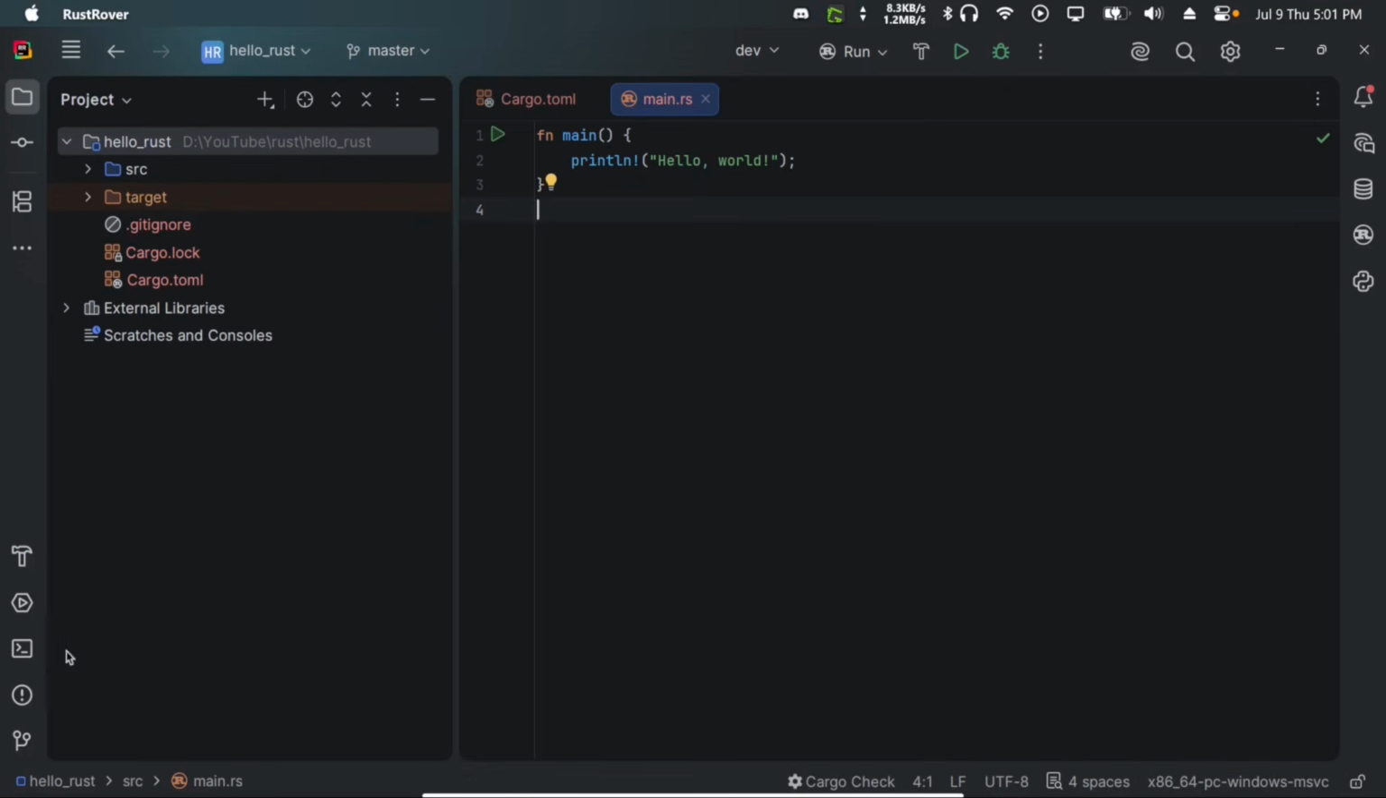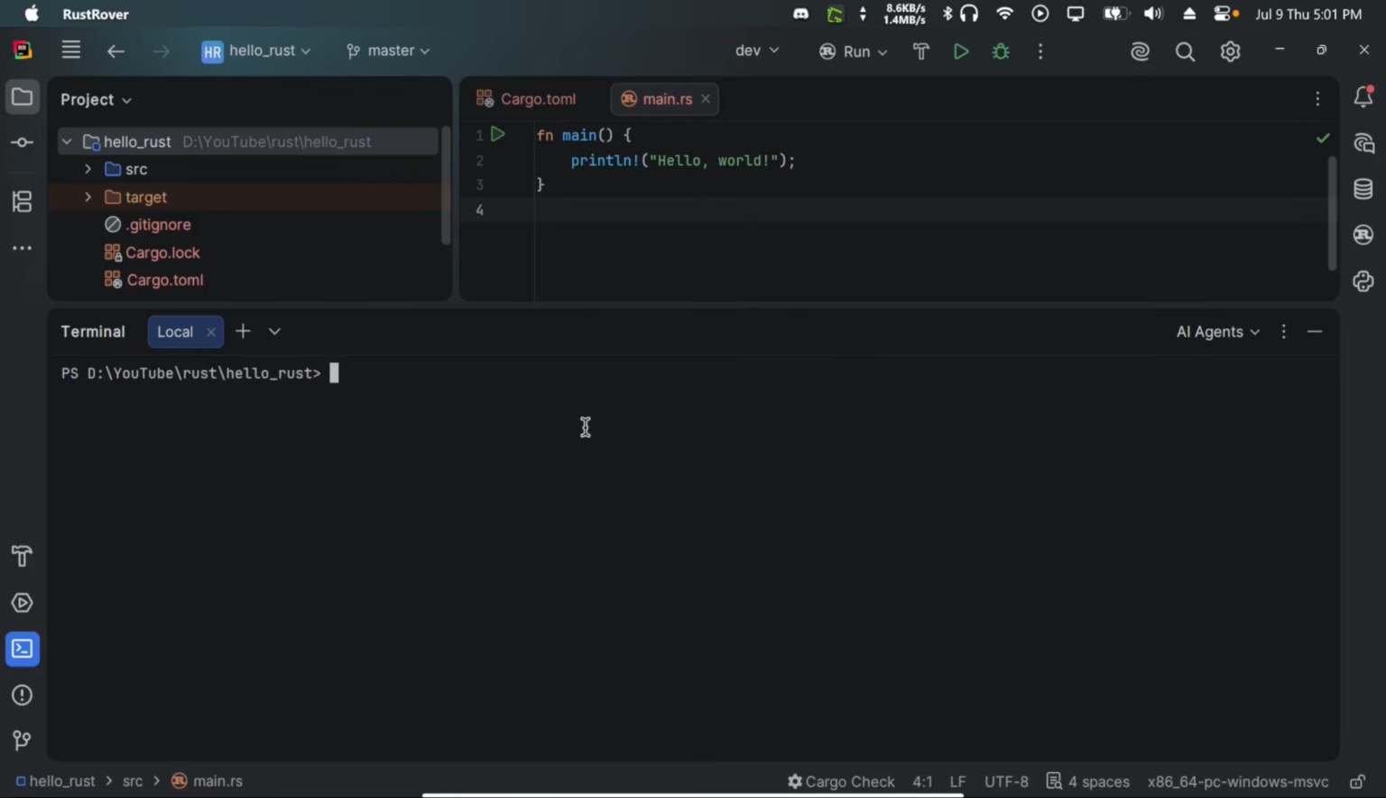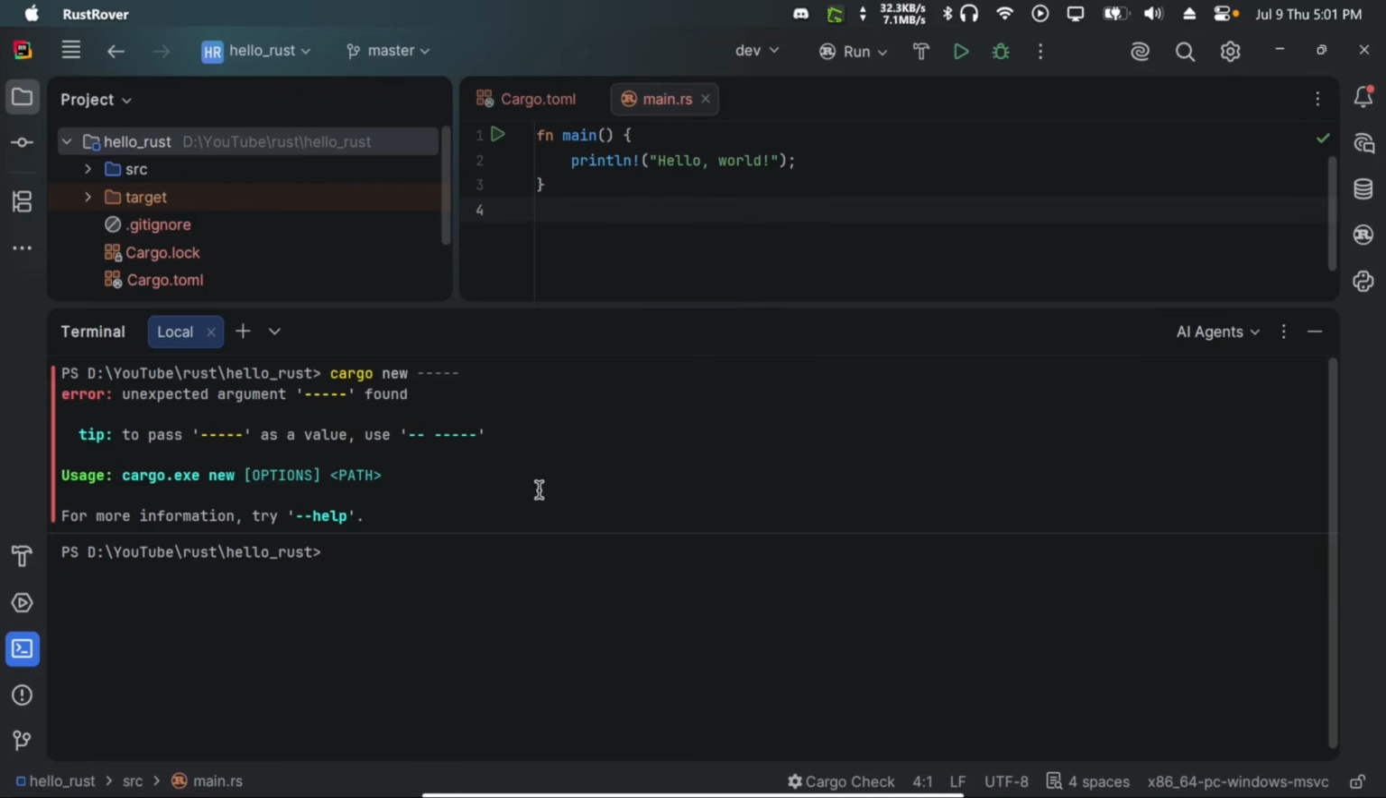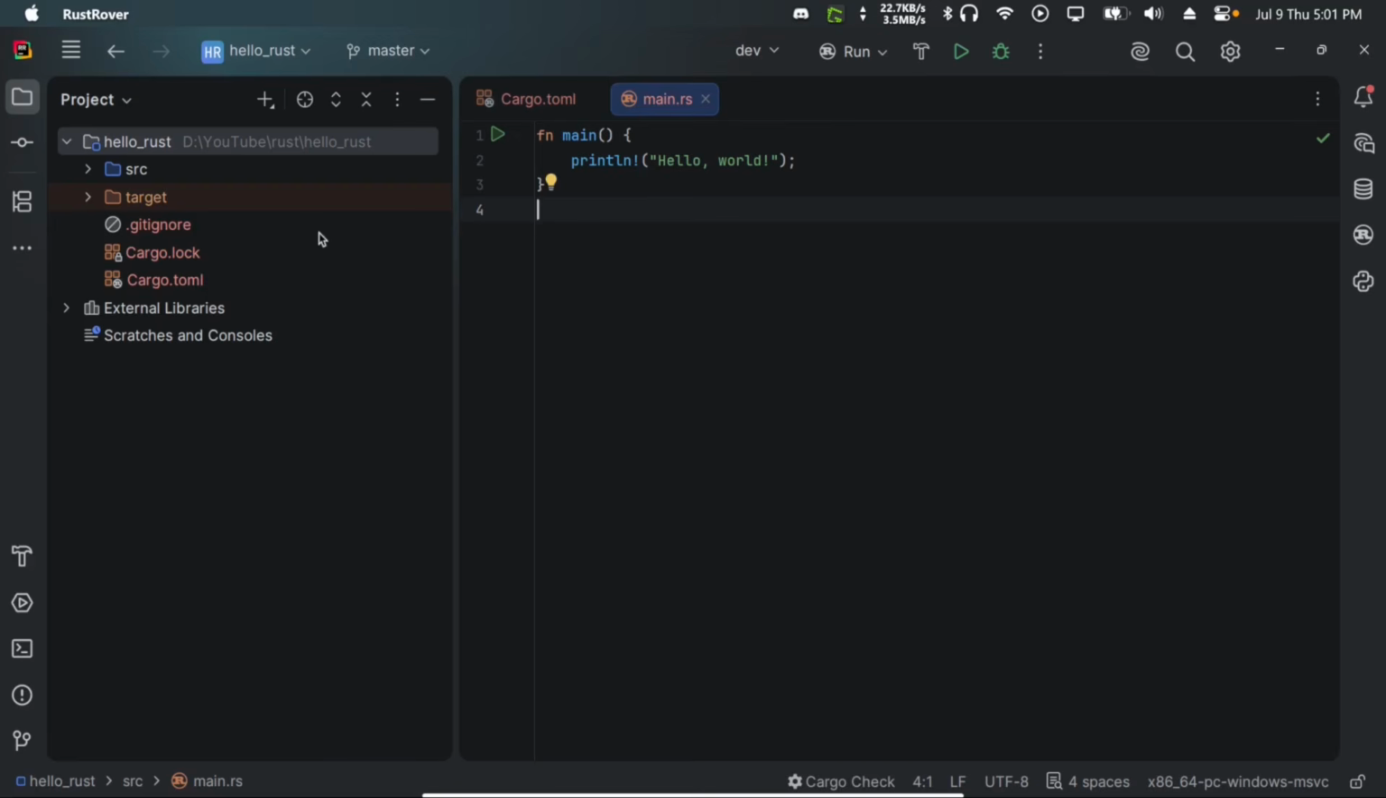For those people who are using VS Code, simply open up your terminal anywhere. You can open up a command prompt in the folder and simply go cargo new and then type in your new project name. You put in a value right there and it will create a new folder for you, and you should have all of these things.